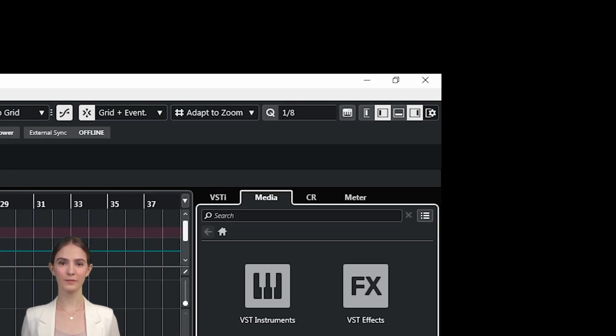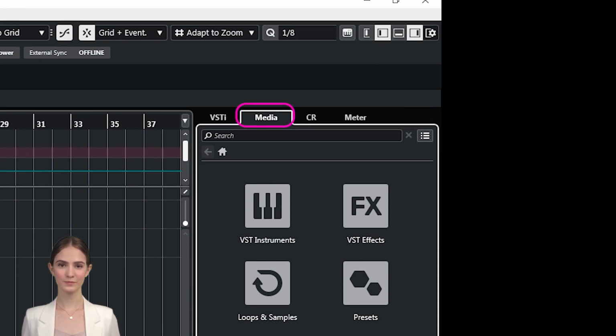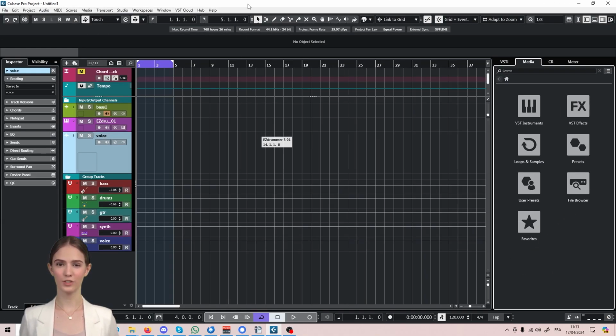To open the media bay rack, open the right-hand area and select the Media tab. You can also open the media bay rack in a separate window with the shortcut F5.